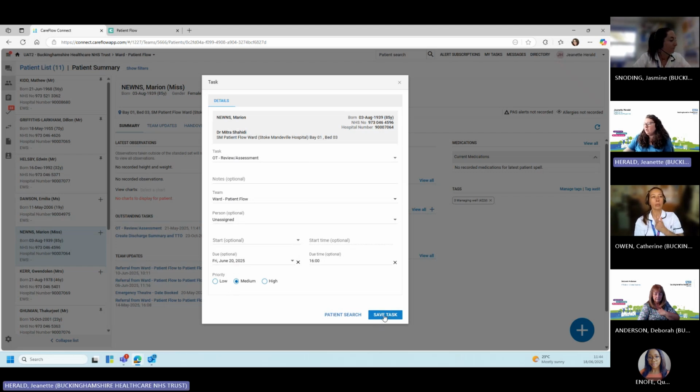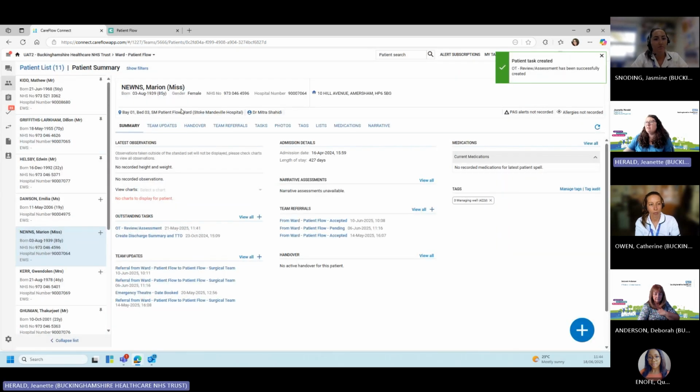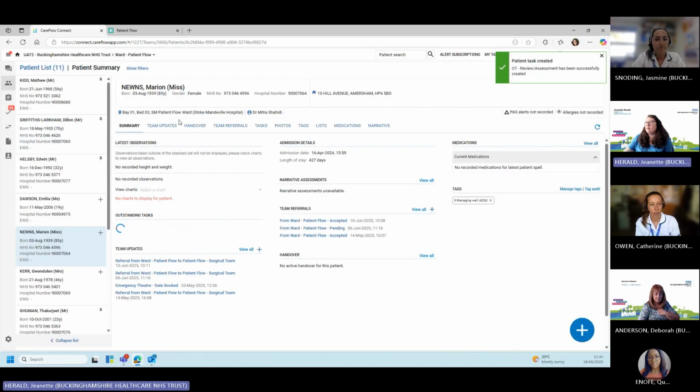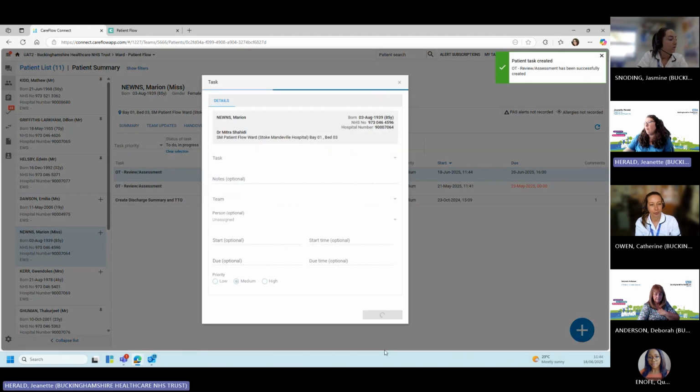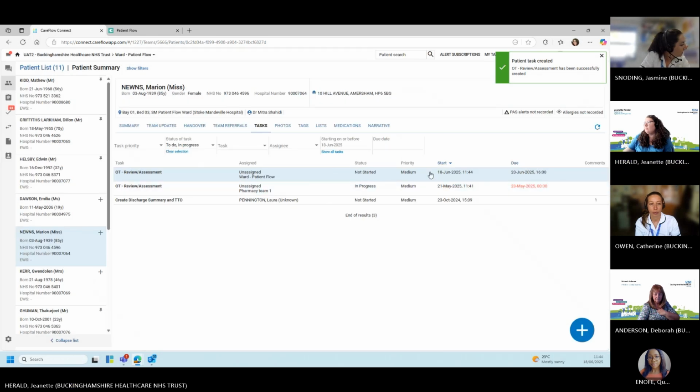And then you can click on Save Task, and that is going to save the task. If you're already under this patient's summary, if you click over to Tasks, it will show you that task that we just created. So it'll show you right here.